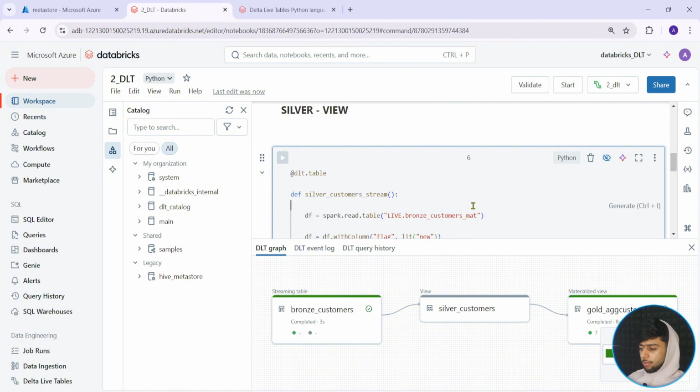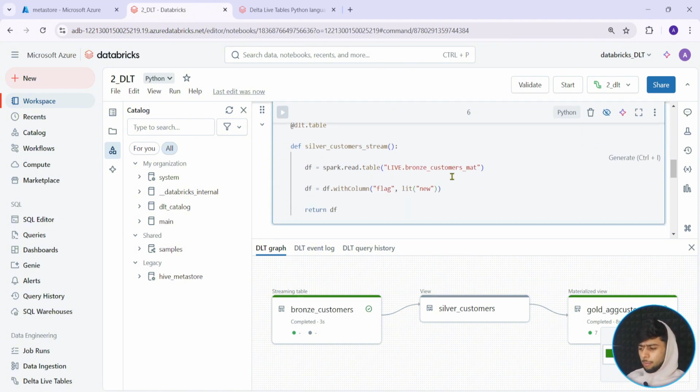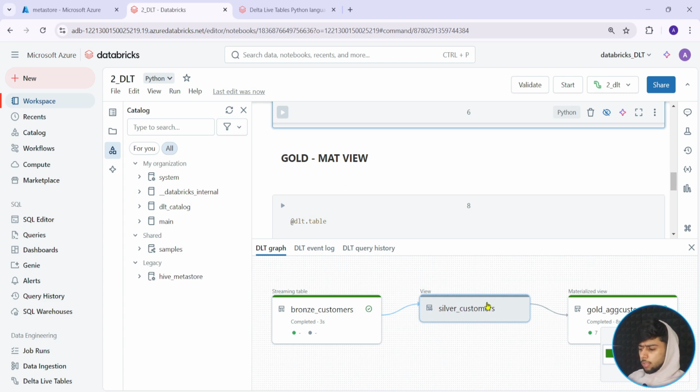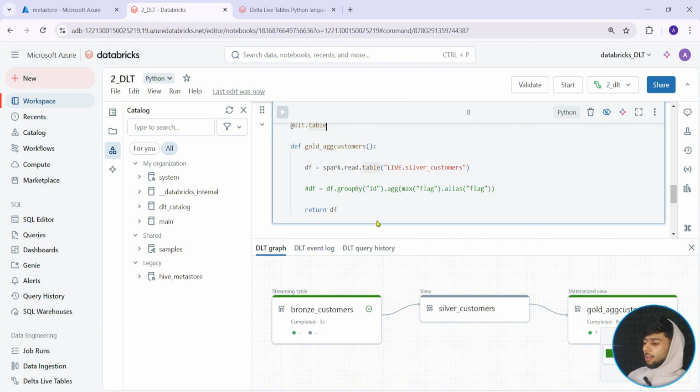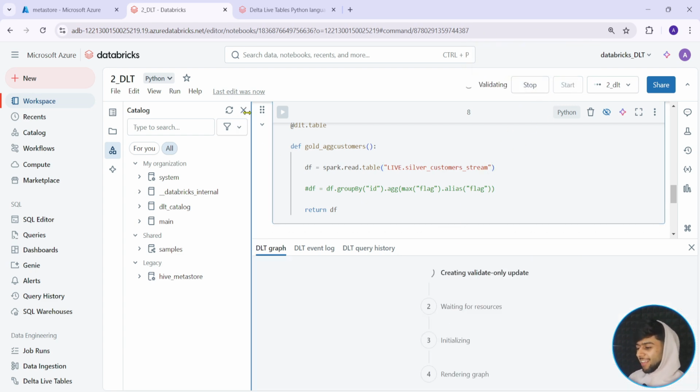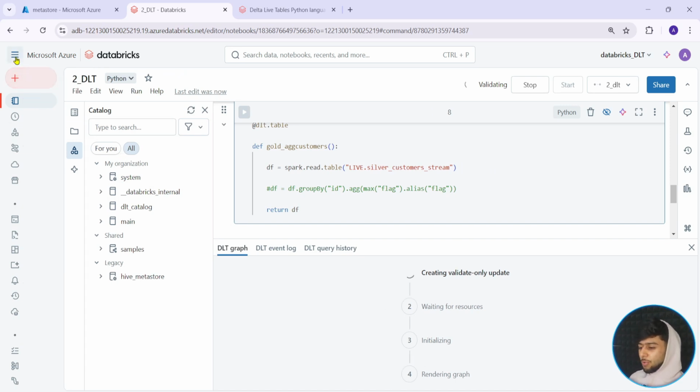Perfect. Do not get confused, this is very simple. I'm just changing the type of object. I'm using a view here, and then I'm using a streaming table on top of that mat view. Do not get confused. The rest of the stuff will be the same, and this mat view will be built on top of the streaming table. It's fine. Then obviously we need to use stream here. So now I will click on validate, and you will see something. Let me show you.